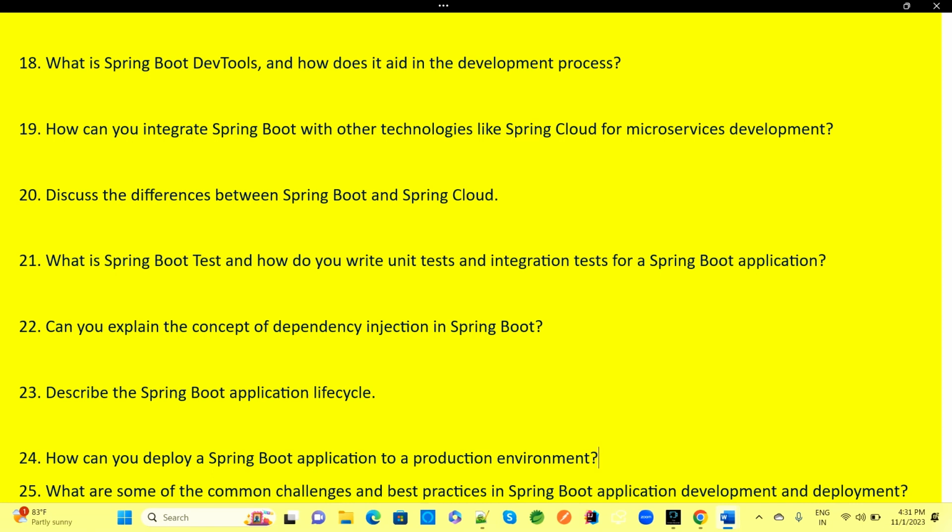These are the questions that interviewers may ask, related to freshers and experienced candidates in Spring Boot interviews.